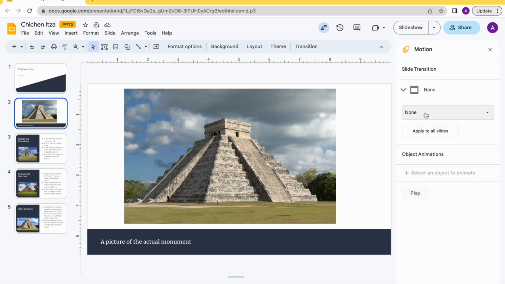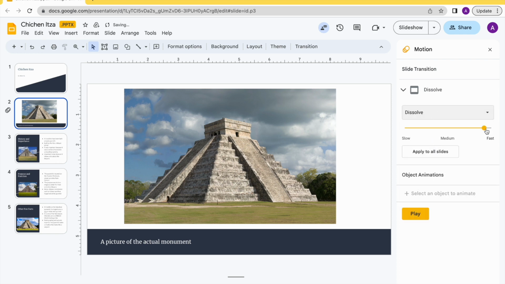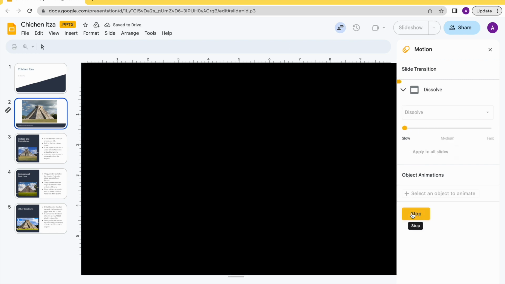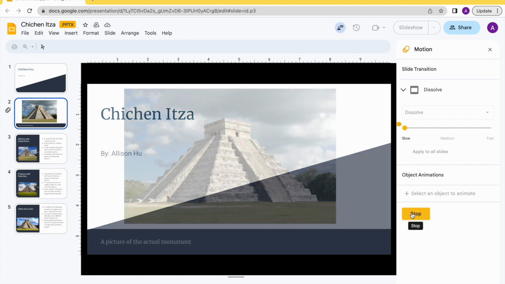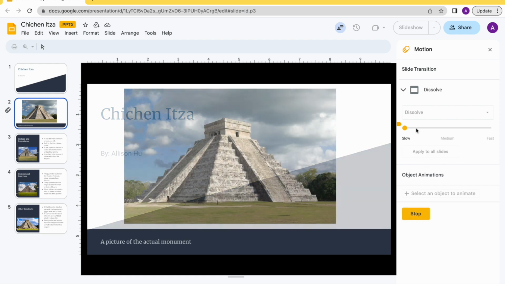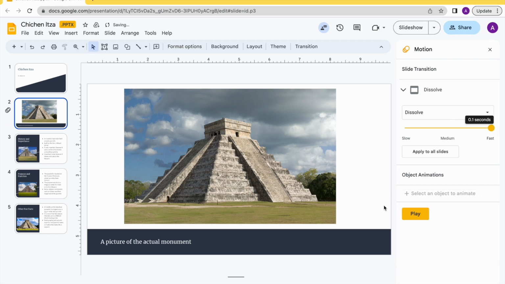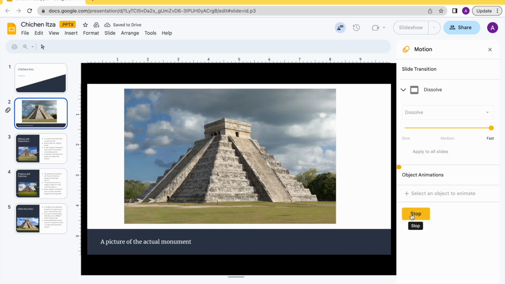So you're going to want to go to this where it says none under slide transition, and you can choose which different one you want. And when you choose it, you can change how long it is. So if you want the transition to take 5 seconds, this is what it'll look like. It'll be very slow. But if you want it super fast, then you can put it all the way up to fast and it'll be like in an instant.